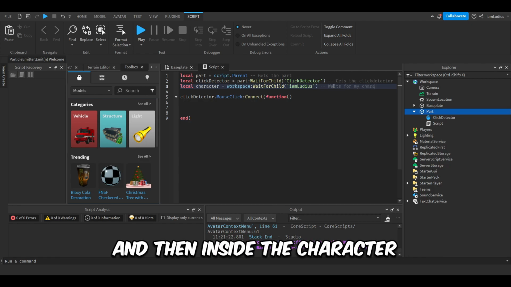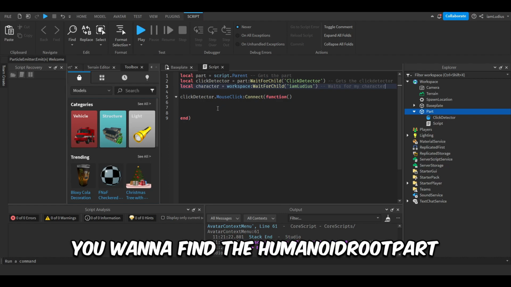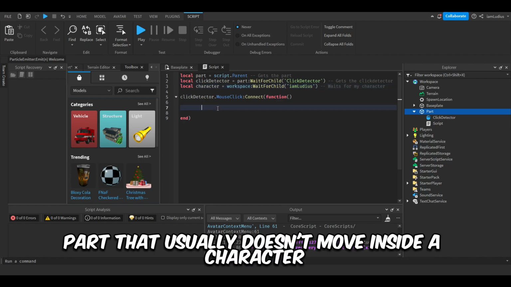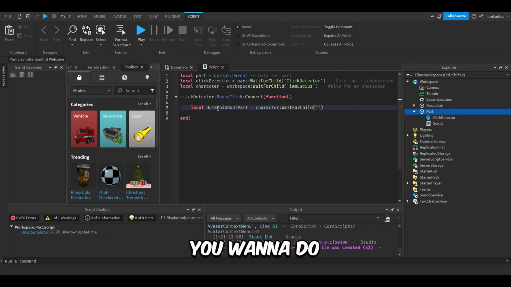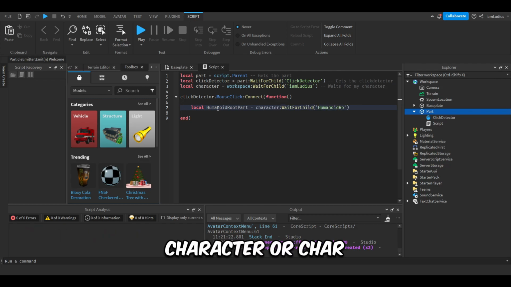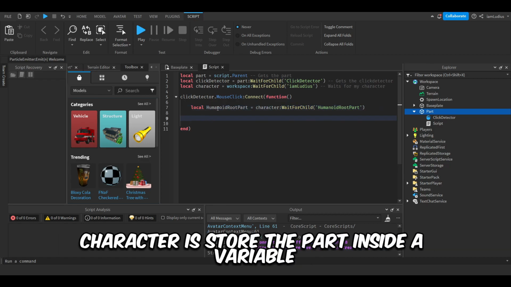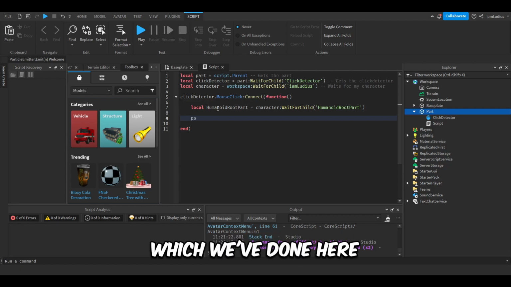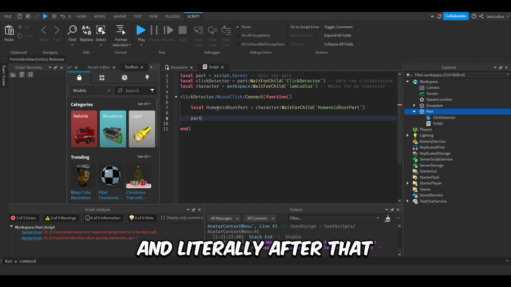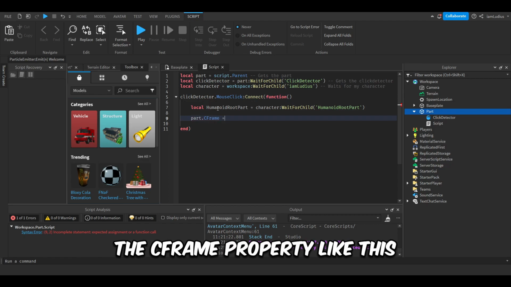And then inside the character, you want to find the HumanoidRootPart, which is like a part that usually doesn't move inside a character. And for that, you want to do character:WaitForChild("HumanoidRootPart"). All you gotta do to move the part to the front of the character is store the part inside a variable, which we've done here. And literally after that, it's just a matter of changing the CFrame property like this.